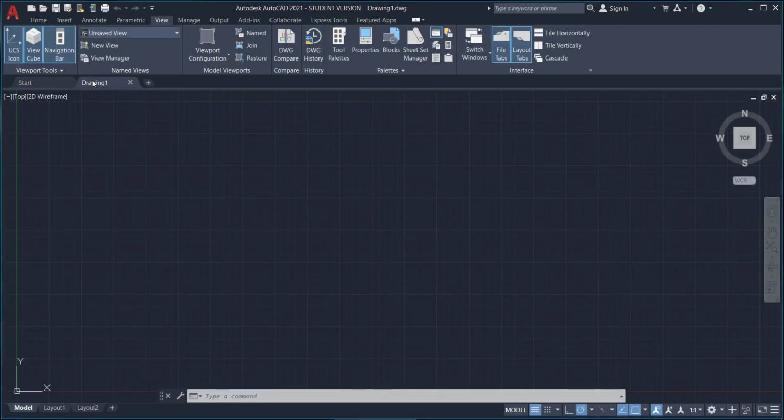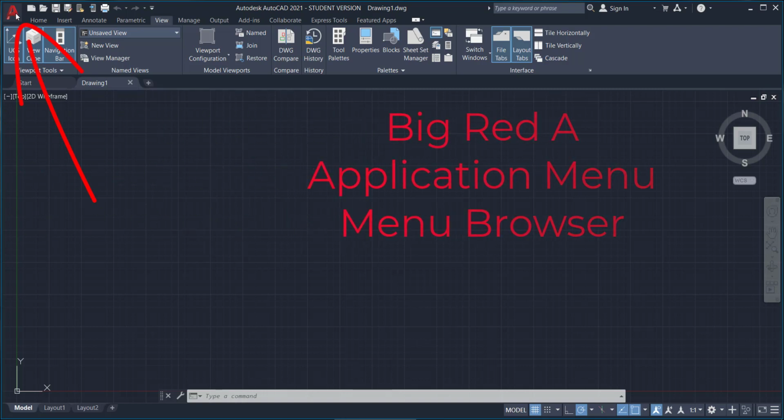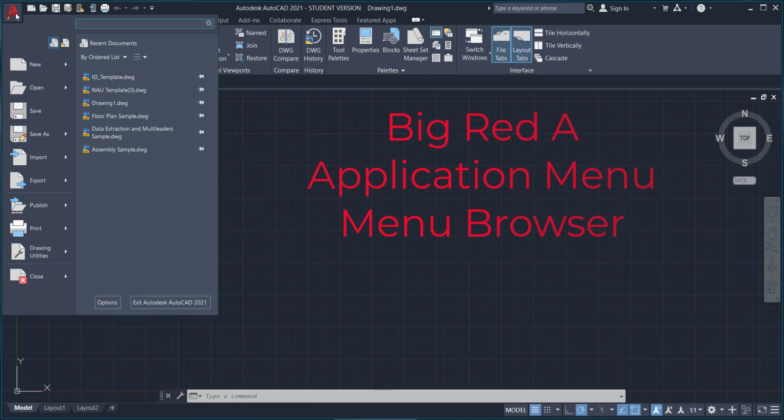So just to explain what you're seeing on the screen, I'm going to start with that big red A that we have already gone to. This is called the application menu or the menu browser, and it acts like a file menu in Microsoft Word. If you need to save, open, print, import, or export, this is where you come to do this. This is a pretty basic button and one that you use almost every time that you work with AutoCAD.